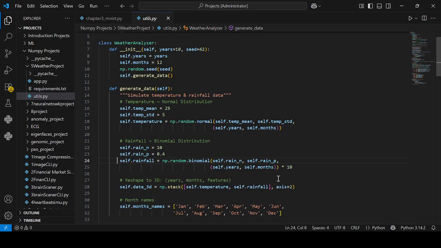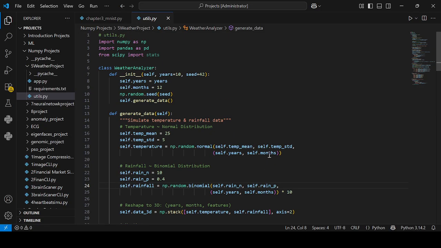The second technology that I use here is shape and reshape. Shape represents the dimensions of an array, such as rows and columns, and reshaping changes the structure of data without changing its values. In this project, NumPy arrays are organized into two-dimensional and three-dimensional structures. Here, self.years equals years and self.months equals 12, this creates the two-dimensional array where rows represent years and columns represent months.